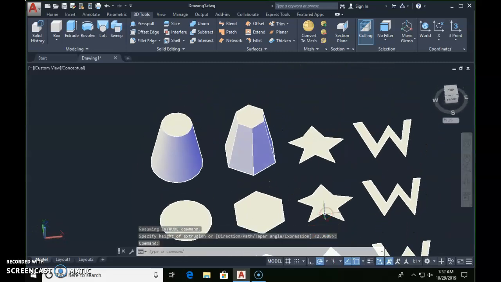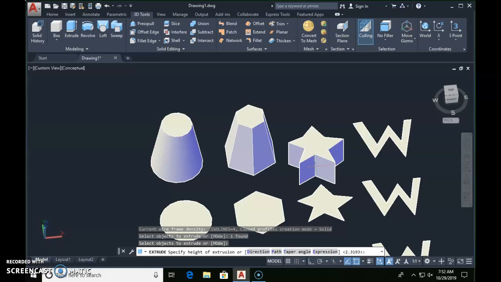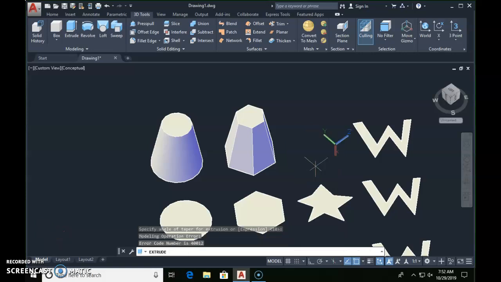So now we're going to go ahead and do this again. We tried this during one of the classes the other day. It did not work well for the other shapes, so that's why I modified this assignment a little bit. So I'm going to extrude again. I'm going to go T for taper. Now here, notice it disappeared and it gave me a little error code.